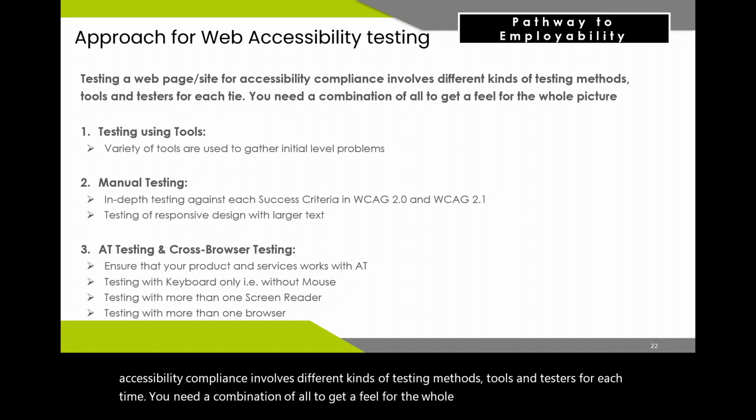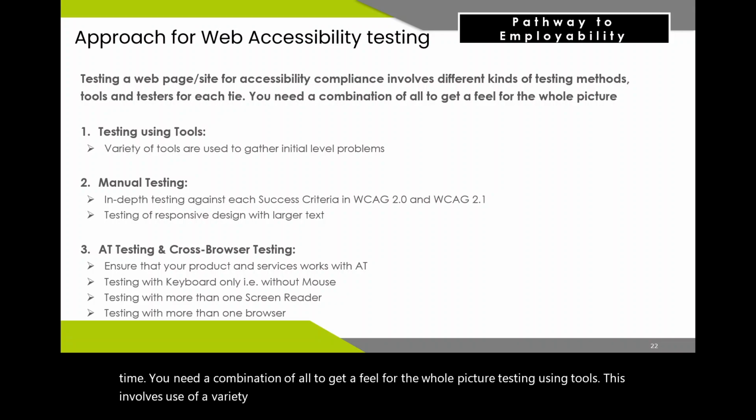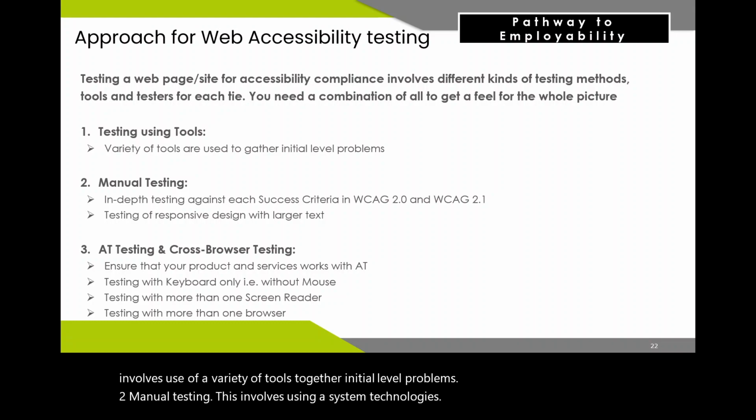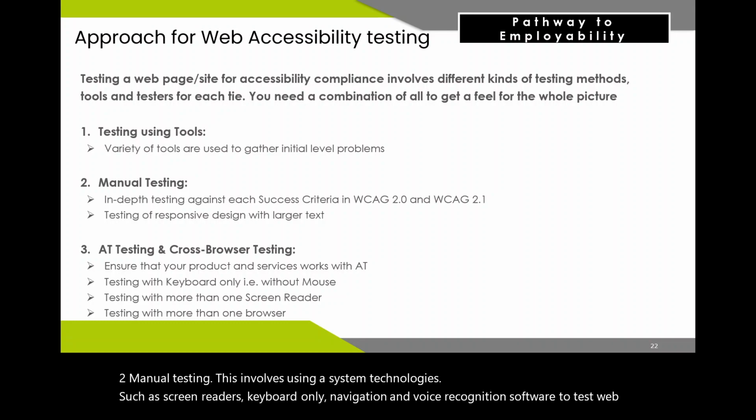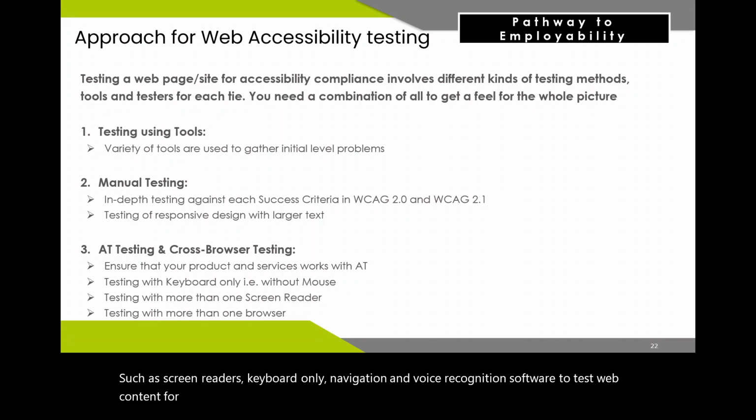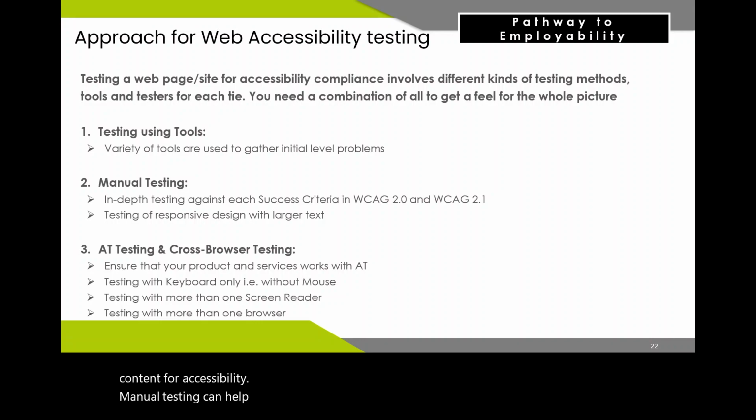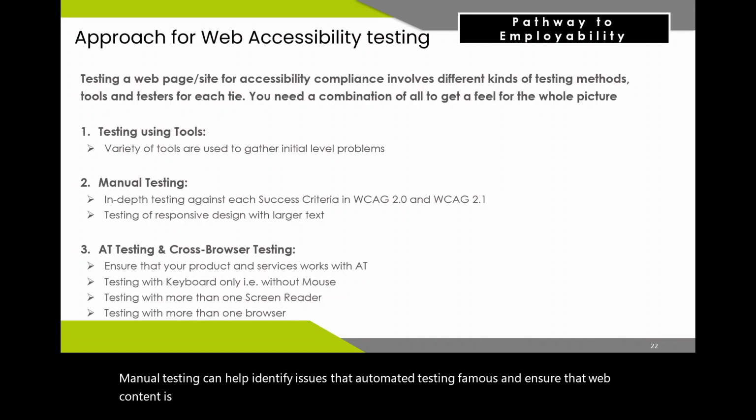1. Testing using tools. This involves use of a variety of tools to gather initial level problems. 2. Manual testing. This involves using assistive technologies, such as screen readers, keyboard-only navigation, and voice recognition software, to test web content for accessibility. Manual testing can help identify issues that automated testing may miss and ensure that web content is accessible to a wide range of users.